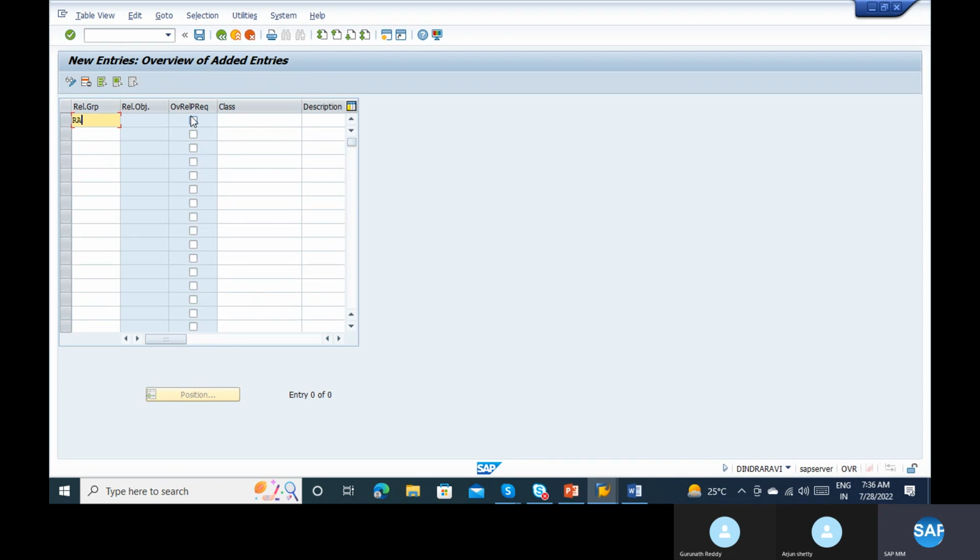Okay, so this is the entry point of the question: how will the PR header level release strategy work? You need to select the header level, overall release, and release strategy level at the document type level. At the release group level, you have to select the overall release. Then the class, ZMM_CLASS_PR.